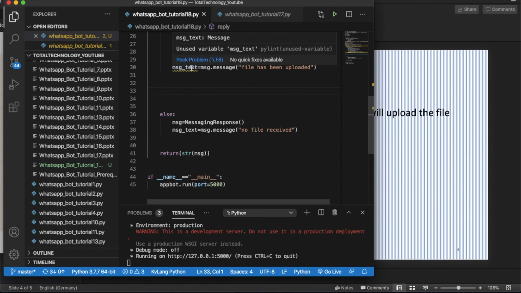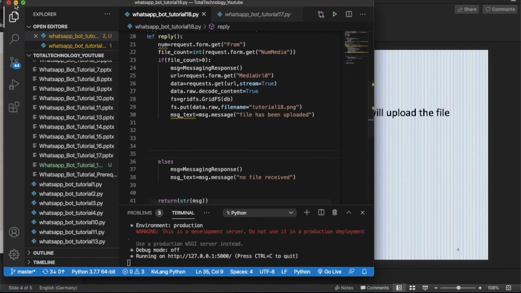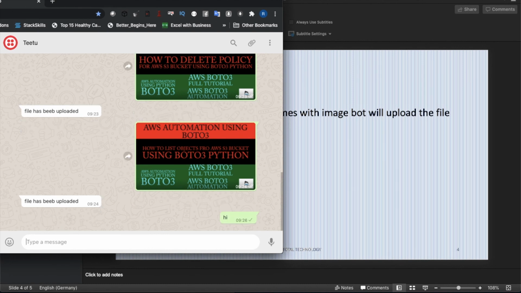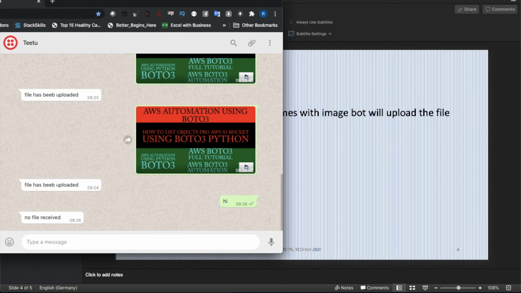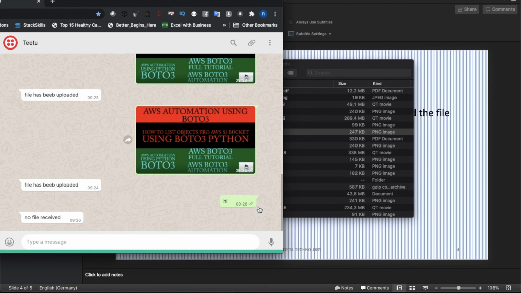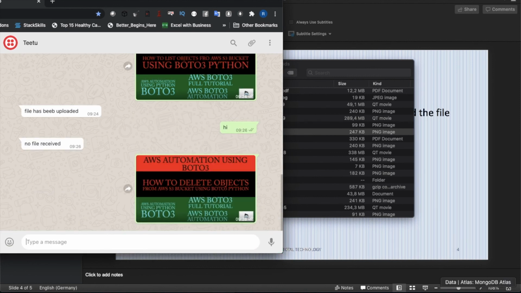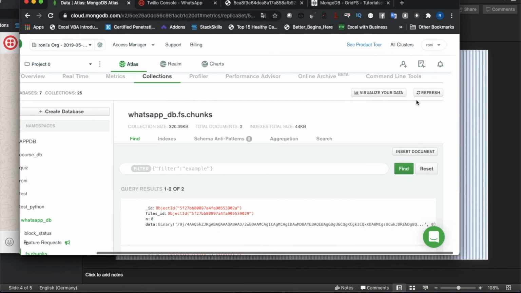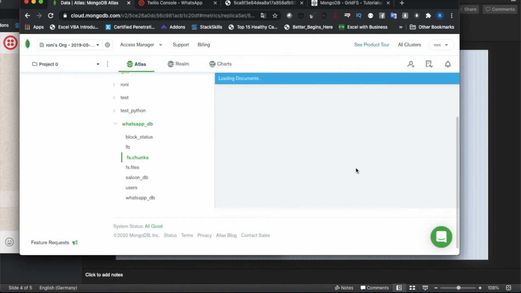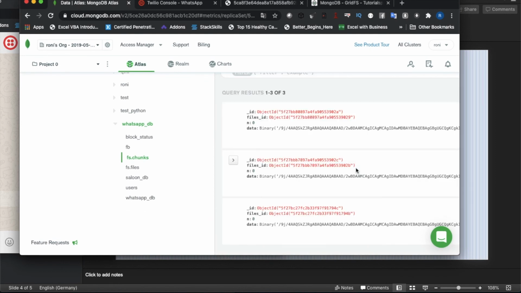What is this? Unused variable message txt. This is fine, right? So let me just write hi, only hi. Let's see, it should write no file received. And one more time with one more file, and after this thing, let me open this thing and refresh. I should get 3 now. Yes, 3.